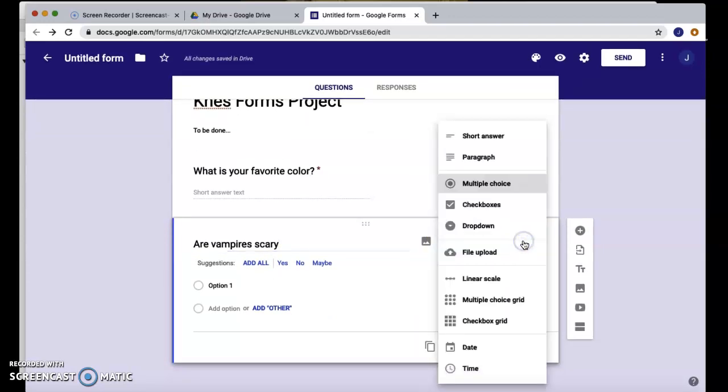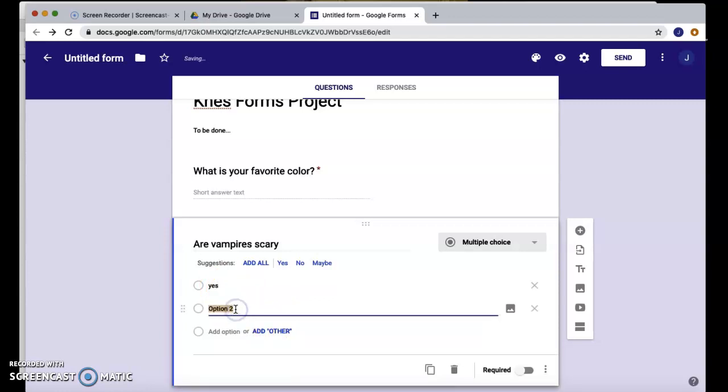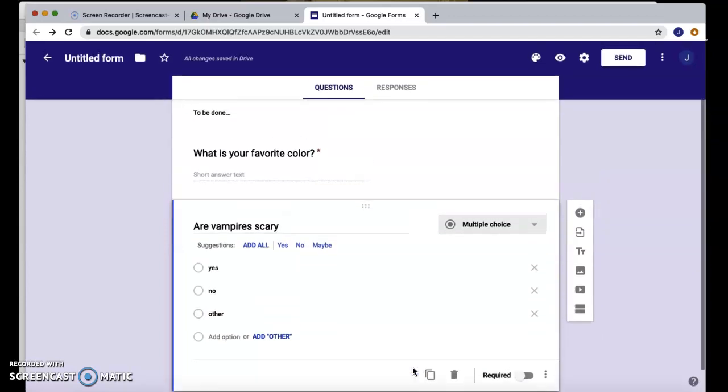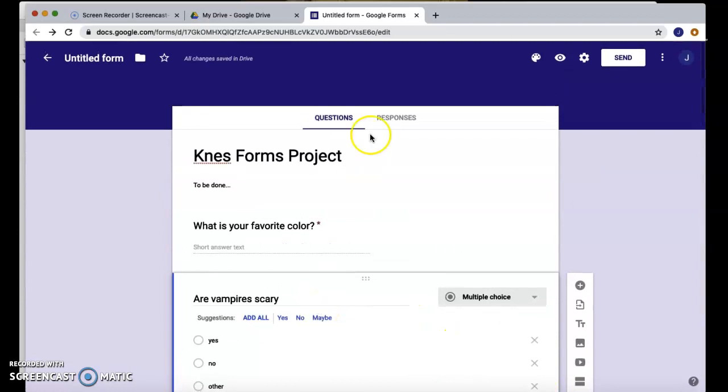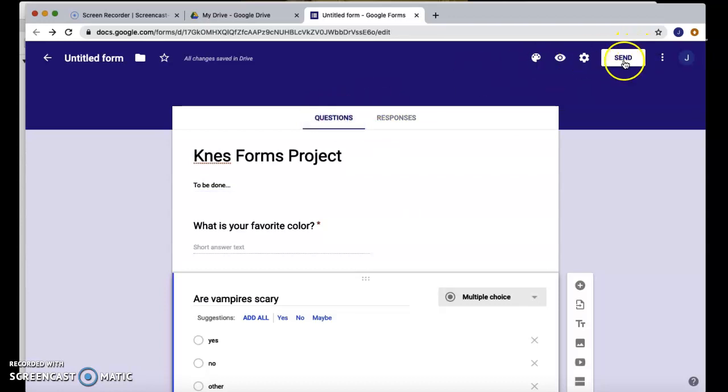So right here, I can do multiple choice. So for multiple choice, the first option will be yes. And then I can add another option, no. And the second one, I'll just put other. So yeah. So that, I also check out required also. And you can also look at the responses too. If you press response, you can look at the responses.